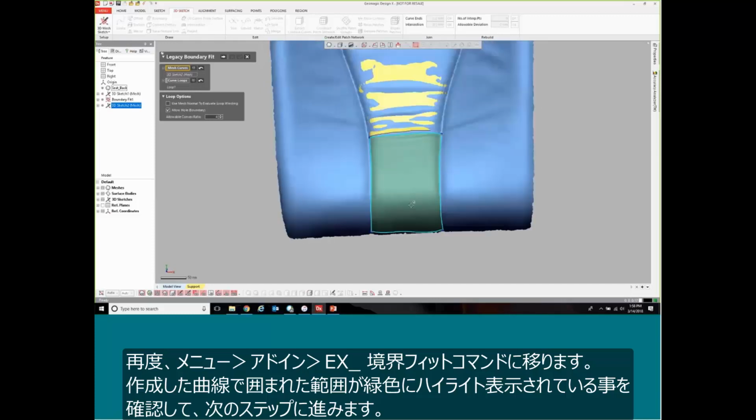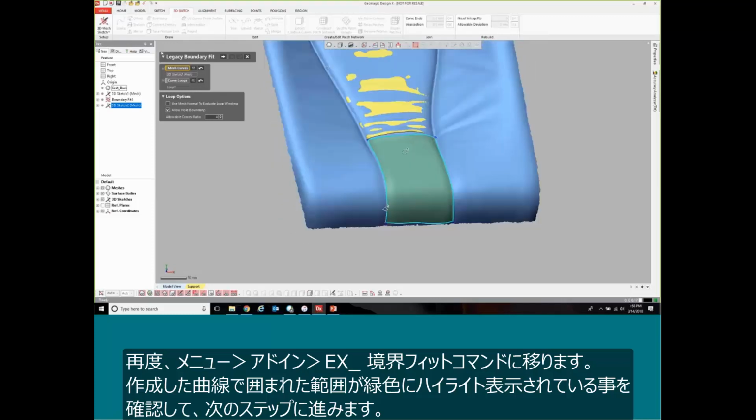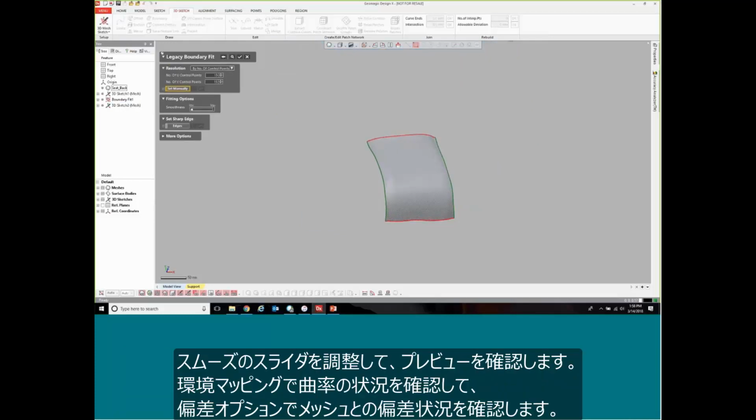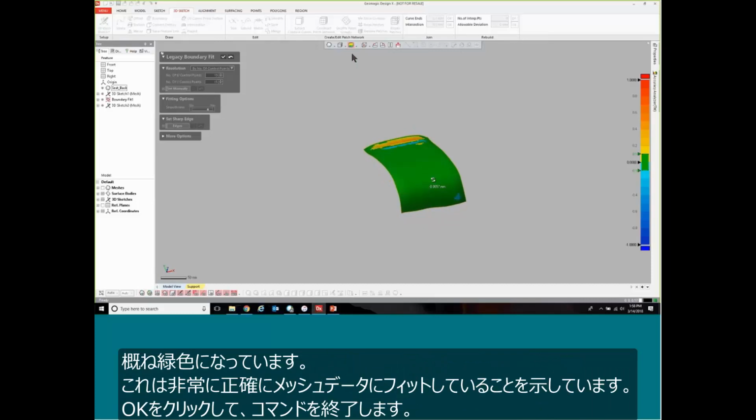So it'll show you it's highlighting this in green. That's the section we just created a curve on. Let's go to the next step, and we'll go ahead and adjust our slider. Cool. Give it a preview. And again, we can use these environment mapping tools to verify the smoothness visually of our surface. And then we can also use our deviation from body tool. You see we're getting a lot of green on this surface, so it's coming in very accurately. Let's hit the check mark.